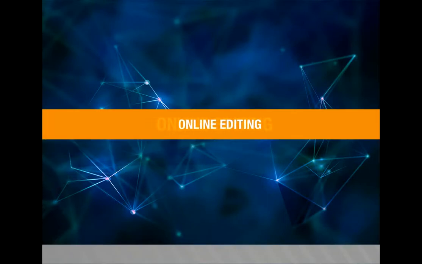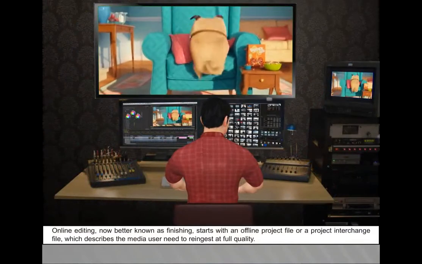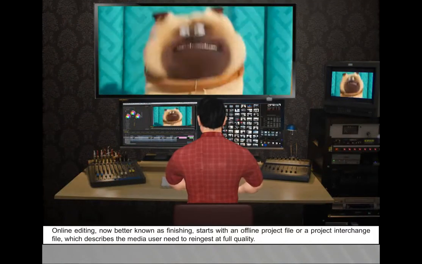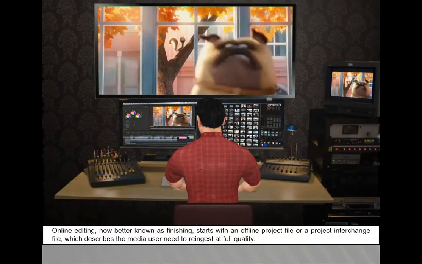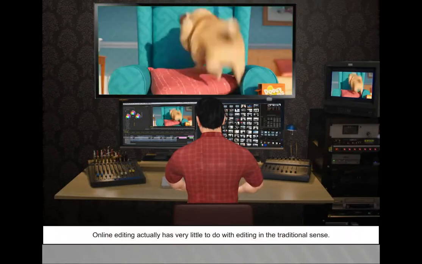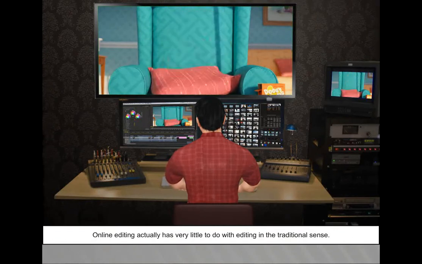Online editing. In this video, we are going to see about online editing. Online editing, now better known as finishing, starts with an offline project file or a project interchange file which describes the media the user needs to re-ingest at full quality. Online editing actually has very little to do with editing in the traditional sense.